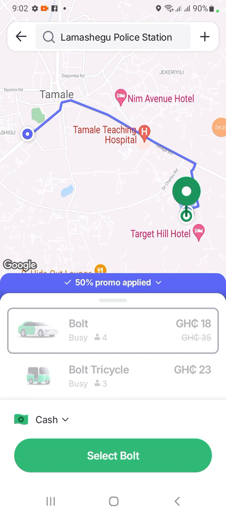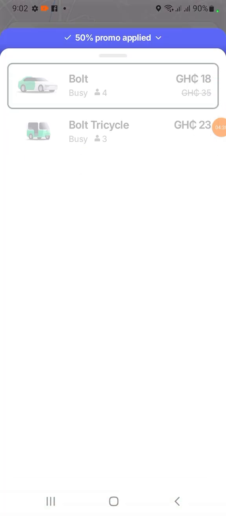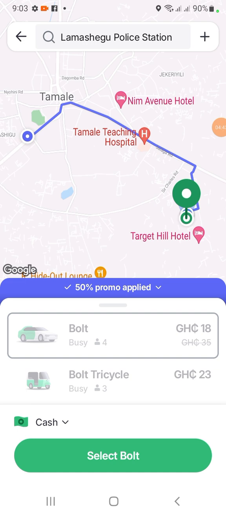Here, let me show you something. Here I'll pay physical cash. So the orders are here. I have the Bolt, that's 18 cedi. Bolt Xtra, 26. So the one I prefer, I'll choose. So I will select. So it's processing.